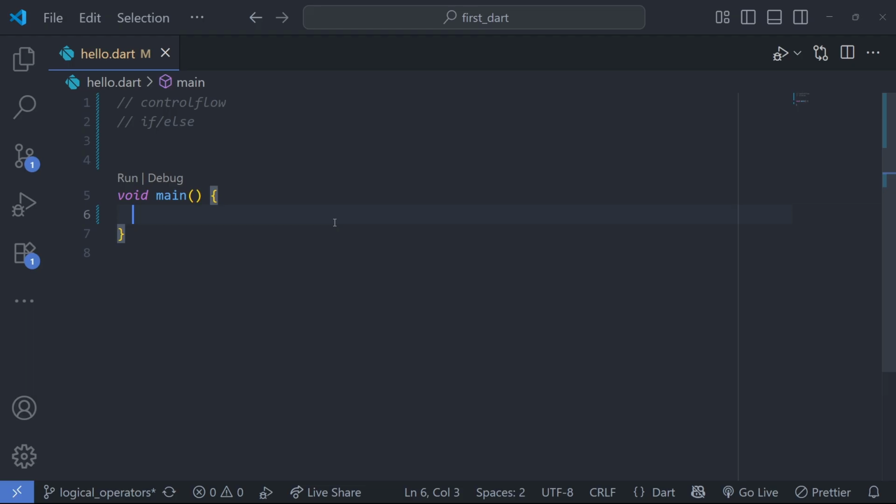So here I have one variable, marks. You can say int marks equal to 75. So we want to check if a student passed or failed. When the student is above 50, he's passed. But while he's under 50, he failed.